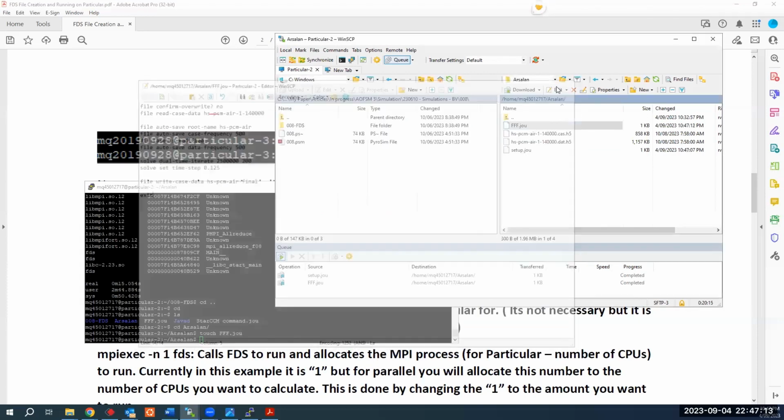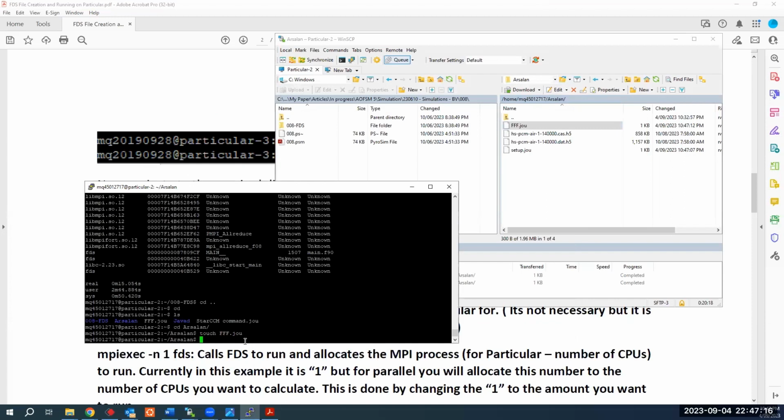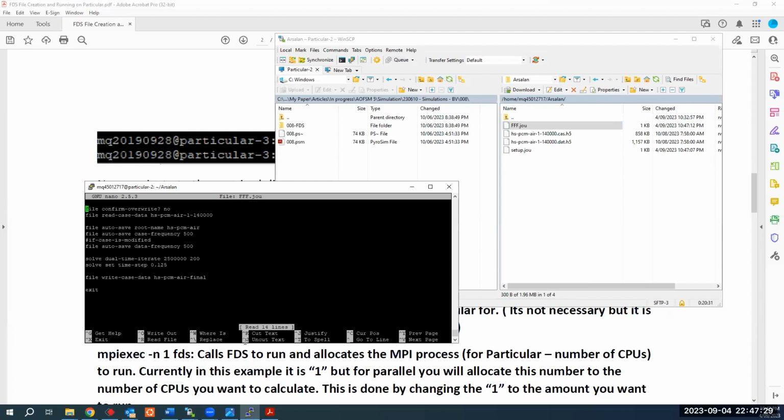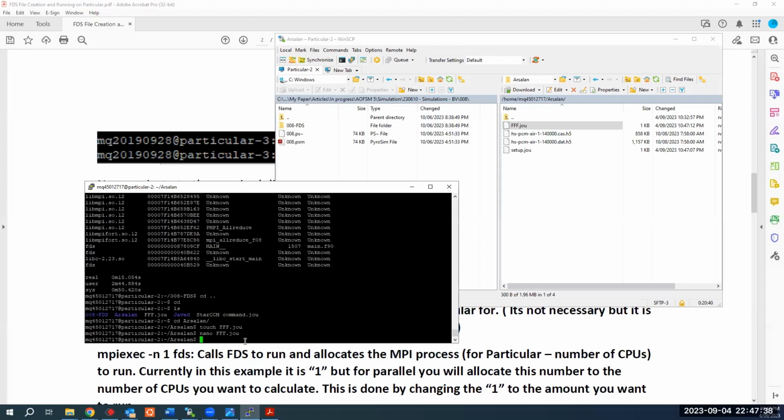That's it. Another command that you can use is nano, which gives you some facility to see and edit your file, FFF.jou. So here you can see the content of your file. Again, you should just press Control X, that's it. You can just get out.